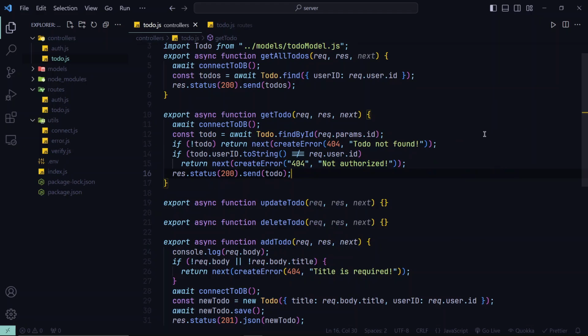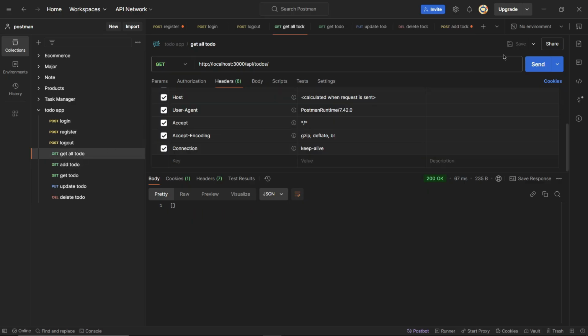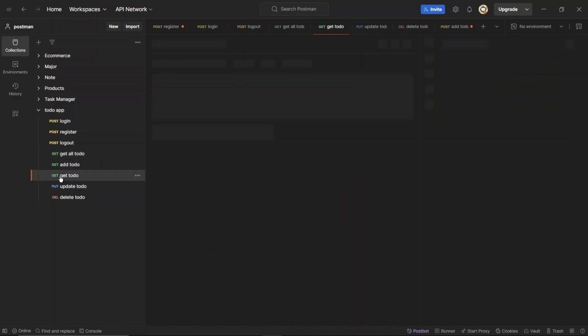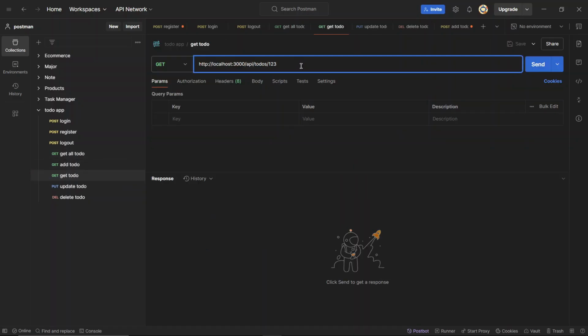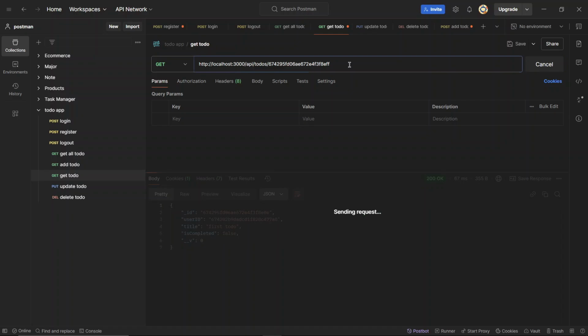Let's try it out. Let's get all the todos. Grab the todo ID, get todo, add it here, click on send. We are getting the todo. Now if we provide another ID that does not exist, FF, we are getting todo not found.